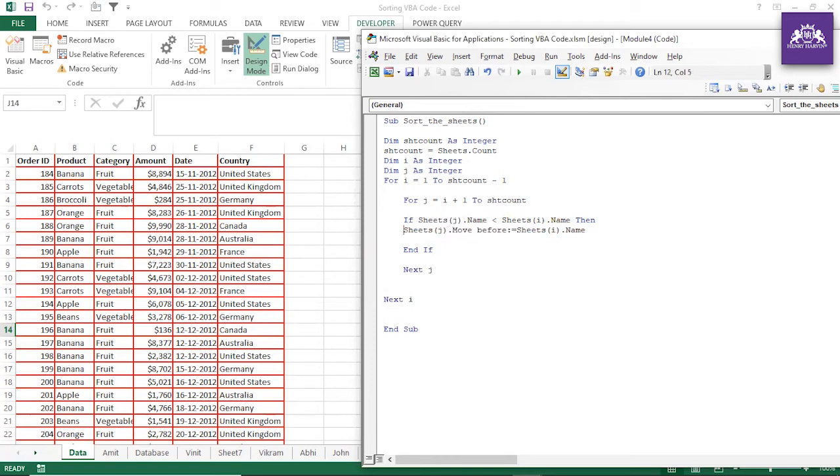Now understand why we are getting this error. Why are we getting this error here? Because sheets J dot move before sheets I. All right, if sheets J dot name less than this, the syntax is giving us the error. Now this is called debugging, guys. All right, sheets J dot move.